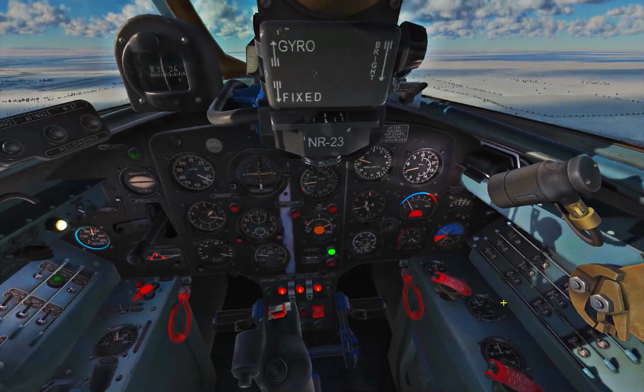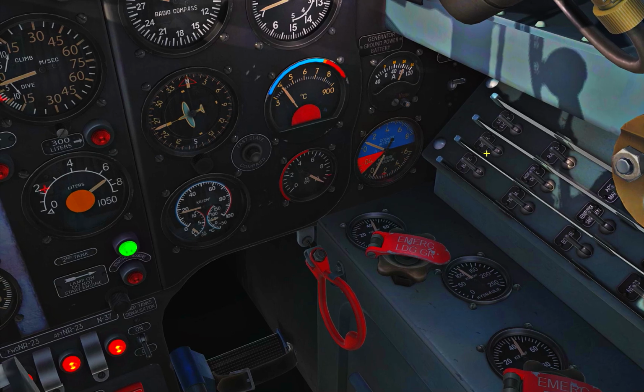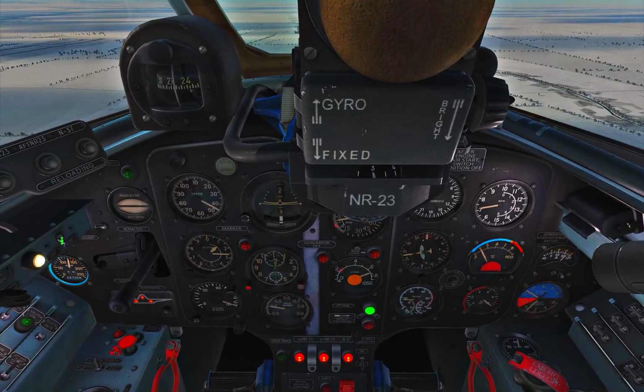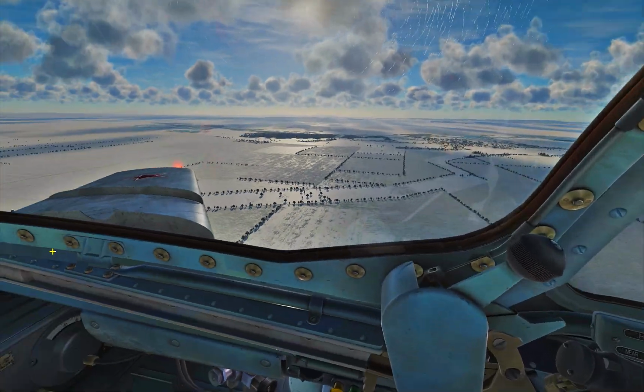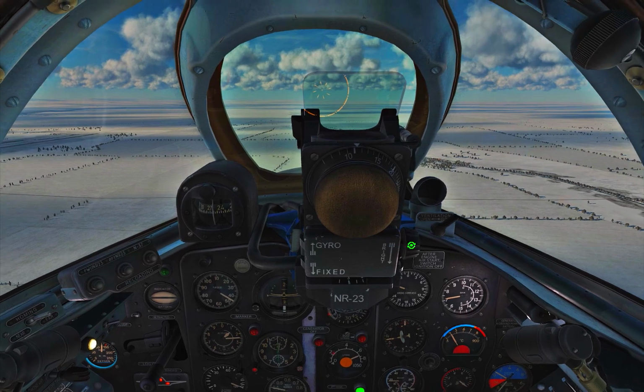So for the normal landing, let's get started. First things first, let's turn on our landing lights. You want to turn on this circuit breaker for the landing lights, and then turn it on using this switch here, and then we'll turn on our navigational lights as well, so we're nice and highly visible.